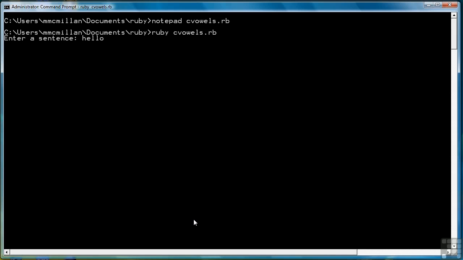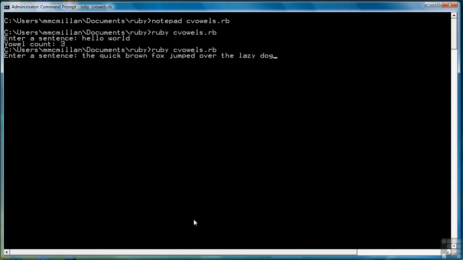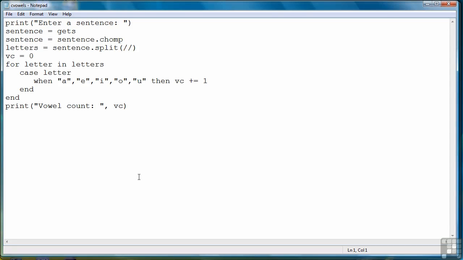Let's try it with a simple sentence. Hello world has 3 vowels, the E, the O in hello, and the O in world. Now let's try it on a hard one. Let's count the vowels first. 1, 2, 3, 4, 5, 6, 7, 8, 9, 10, 11, 12. And there's our 12. Let's look at our code again.